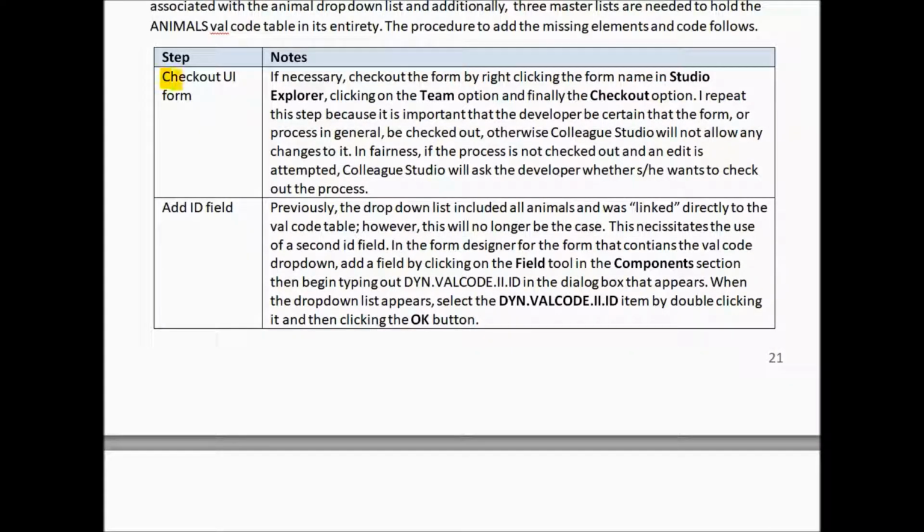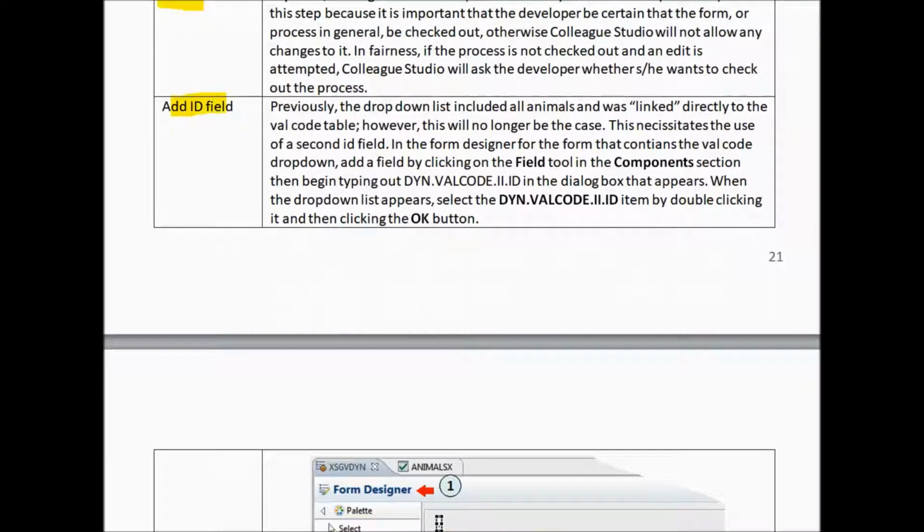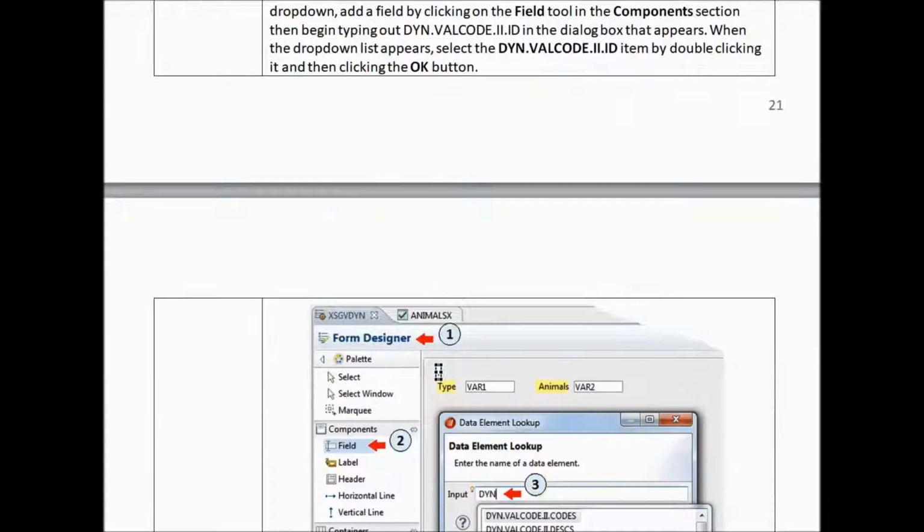As usual, it's good to verify that the form is checked out, because we are now going to add an element to it. And the element that we're going to add is an ID field. We did not need it before because the animals Valcode table was linked directly to the var1, the var2 field. However, now that we're going to do some processing with it, we are going to need an ID field for it.